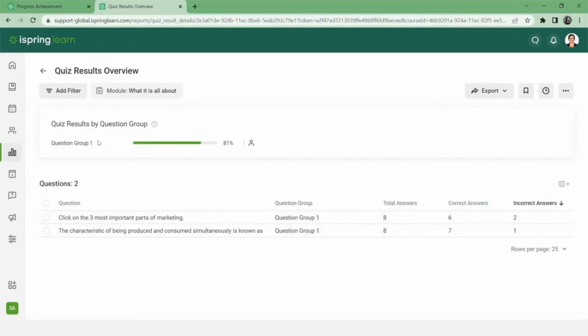To find out which question causes the most difficulty, we look at the incorrect answer column. We can click here and sort out list of questions. By analyzing this, we can either change this question or add additional information that will help with the answer.